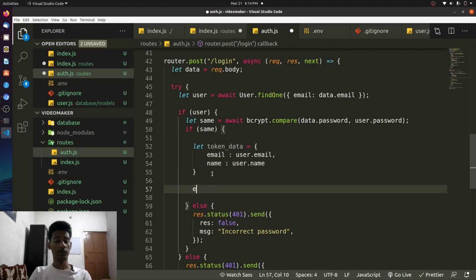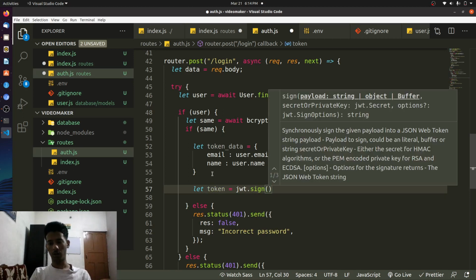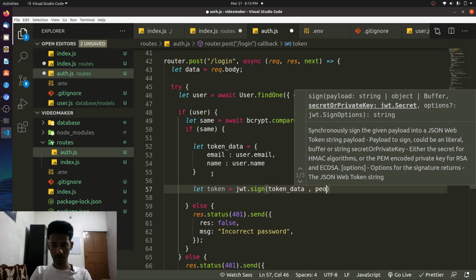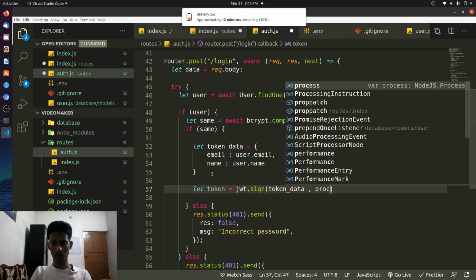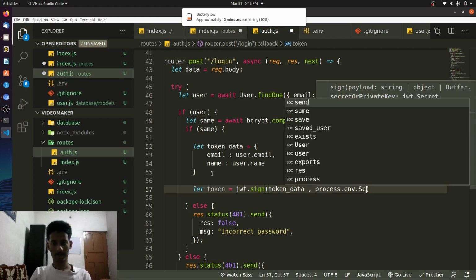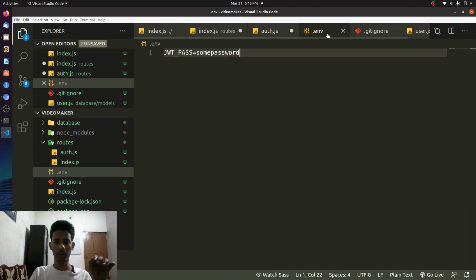Let's generate a token now. We'll say let token be equal to jwt.sign, and we have to give the payload, which is token data, and the next thing it wants is a secret, so that is process.env.jwt secret. Actually, jwt pass, I'm writing it wrong. If you go and see in the .env file, it is jwt pass.